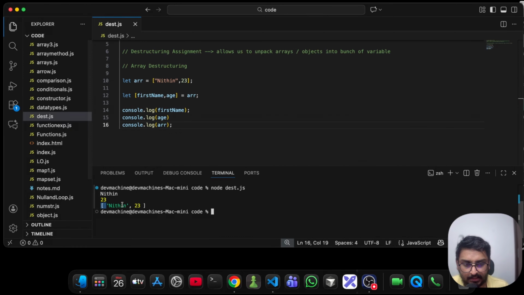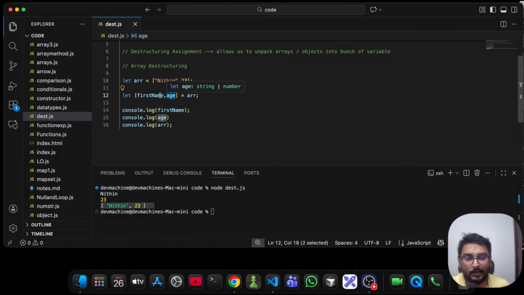I can clearly see the array is still available. When you destructure it, do not think that this array will vanish or be broken. The destructuring assignment picks the elements: for firstName, it picks the first value of ARR, and for age, it picks the second value of ARR, which is 23, and stores the data in separate variables altogether.